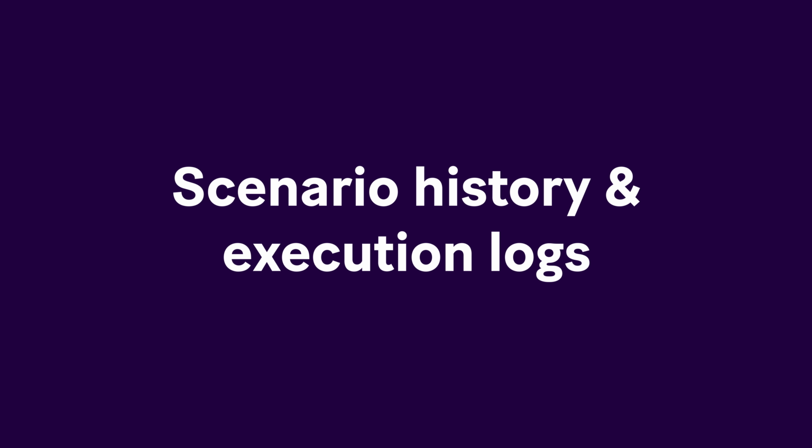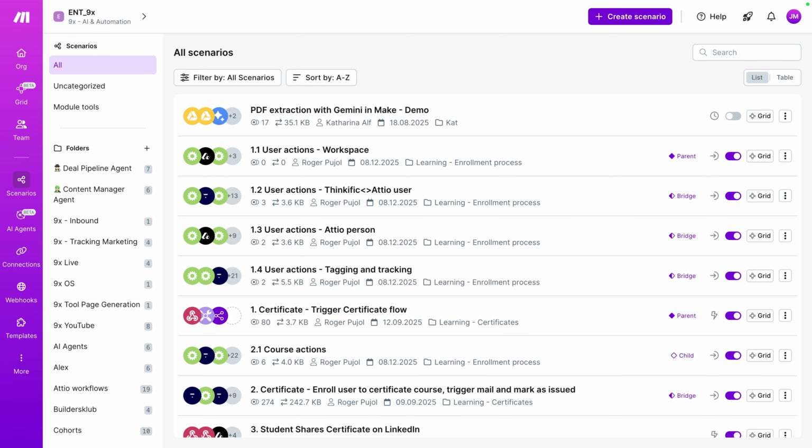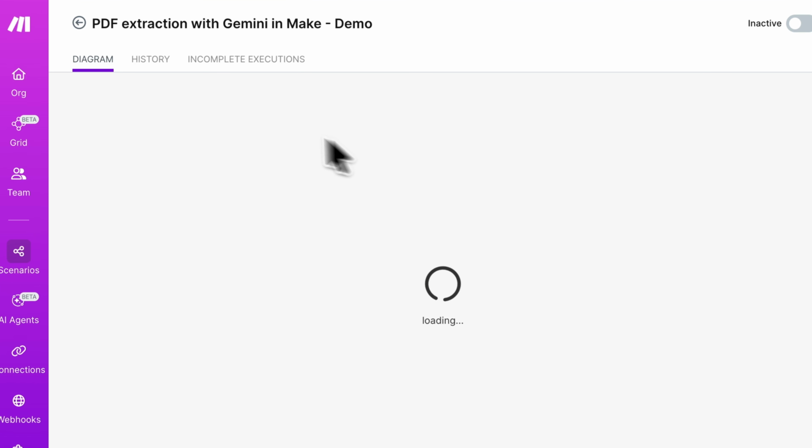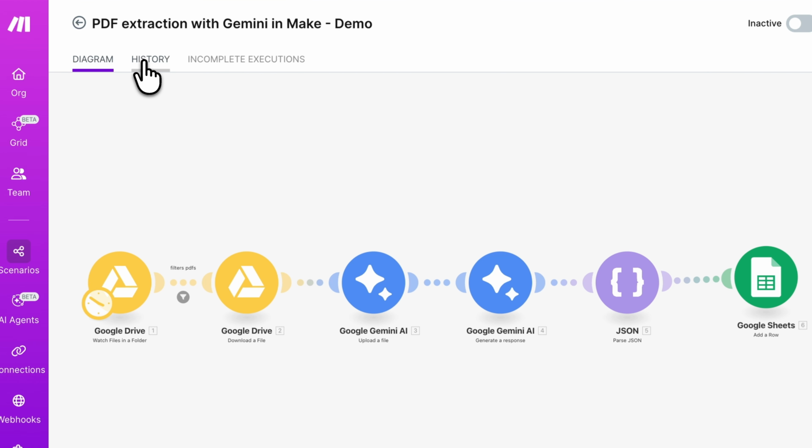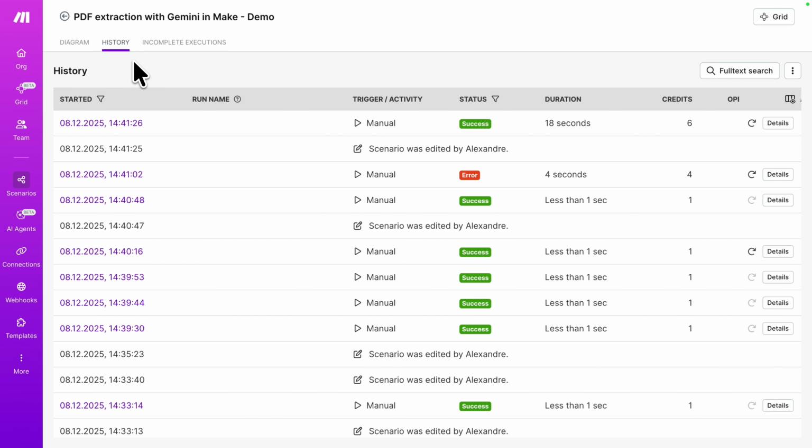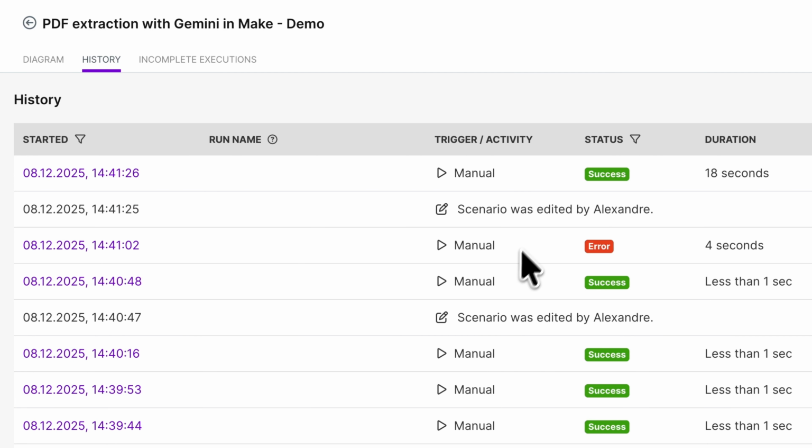Scenario history contains information about your scenario runs and changes you've made to that scenario. Let me show you. Scenario history keeps a log of your past scenario executions and any changes you've made to that scenario. Let me show you where to find it. When you're in the scenario list view, you can just click on any scenario and then at the top tab here, click history. You'll see two types of entries here, scenario runs and change logs.